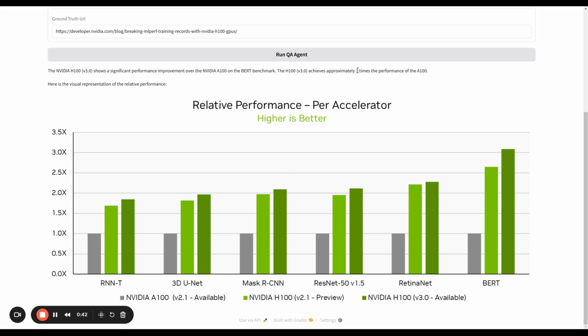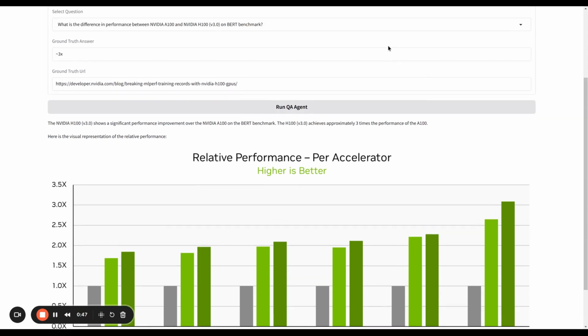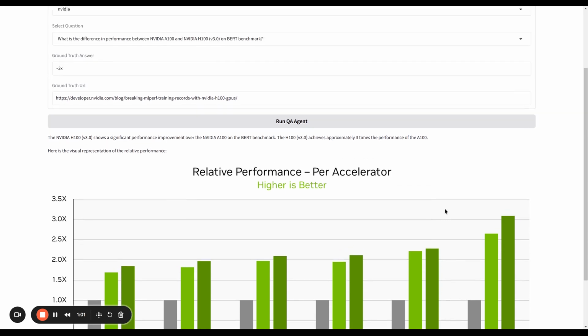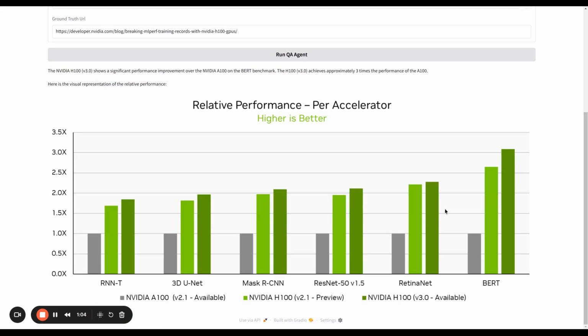So it says 3 times the performance of the A100, which is more or less the same thing that the human was saying. The model has been able to look into the image. It has found the part of the charts where the bar histograms are, and then it has understood the legend. So H100 B30, which is what we were asking in the question, is the darker green, and then the A100 is the gray, and it has done the ratio between the two.